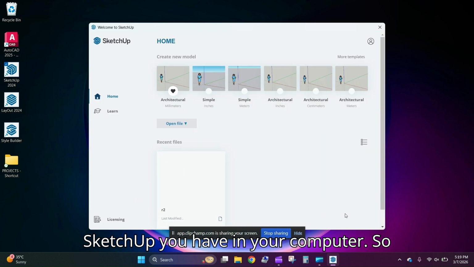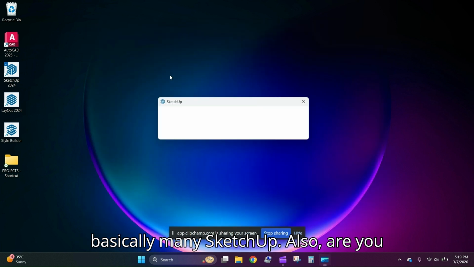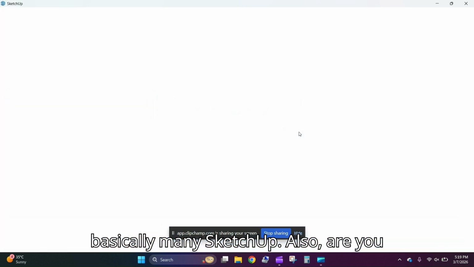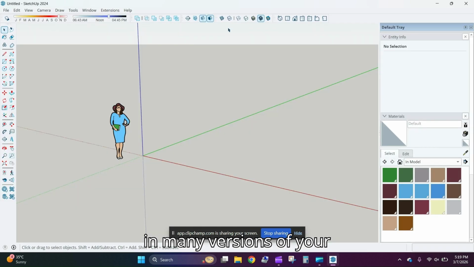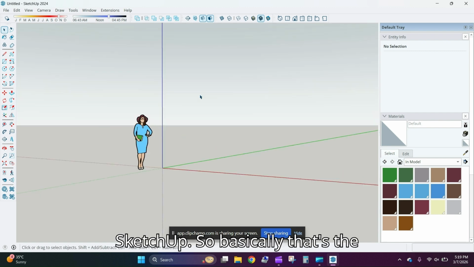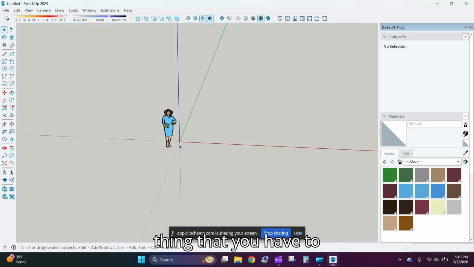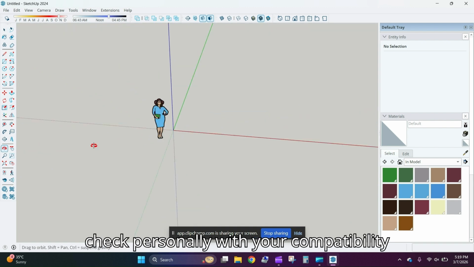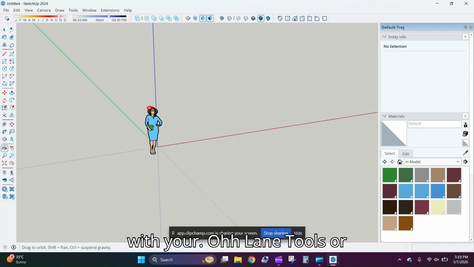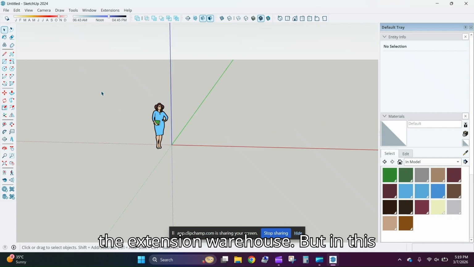Many SketchUp users are also related to extensions. Many extensions don't work in many versions of your SketchUp, so that's something you have to check personally, the compatibility with your online tools or the Extension Warehouse. But in this video, we are going to learn how to install an extension.